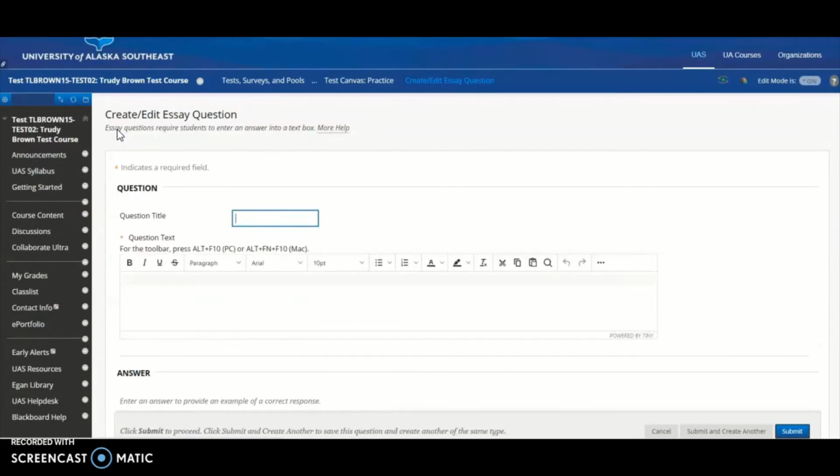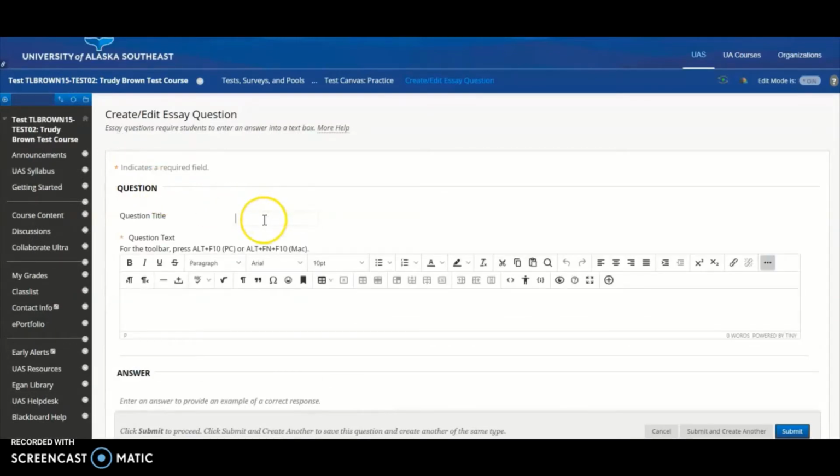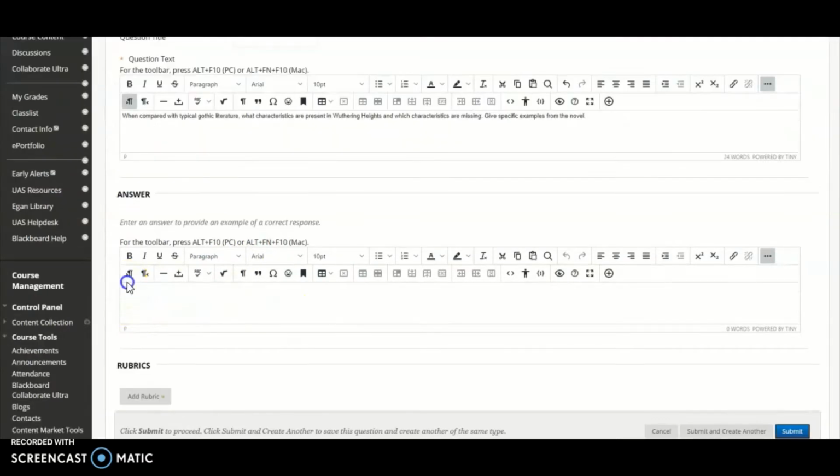If I want to add an essay type question, again, I have the option to add a question title, but it's not required. What is required is the actual question itself. I can put an answer in. I don't have to, it's not required, because with essay type questions, Blackboard is not going to be able to grade them for you. You're going to have to grade them yourself. So if you want to put an answer in just to kind of give you something to go off of when you're grading them, you can, but it's not required.